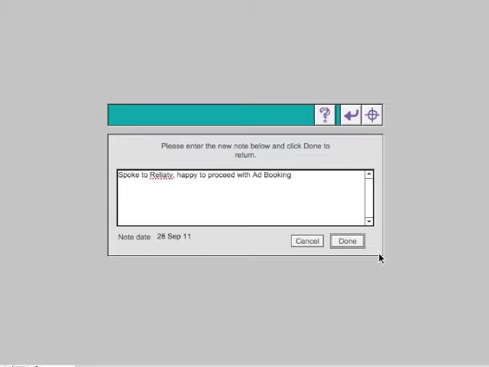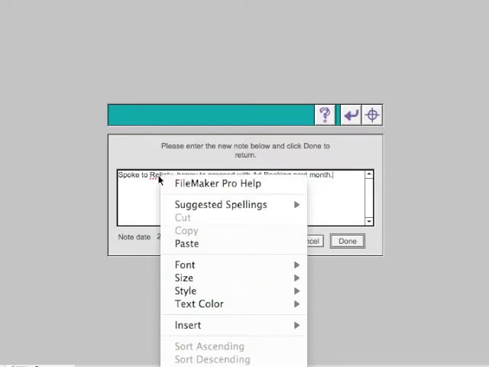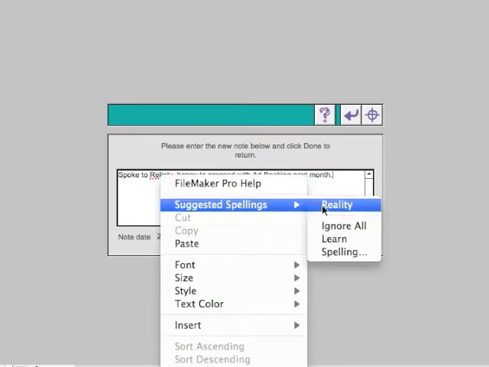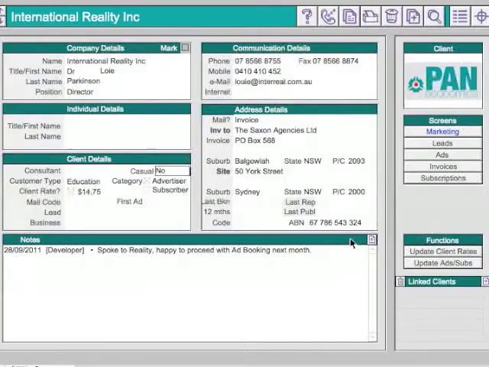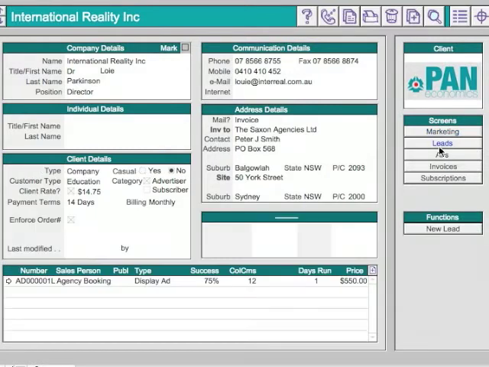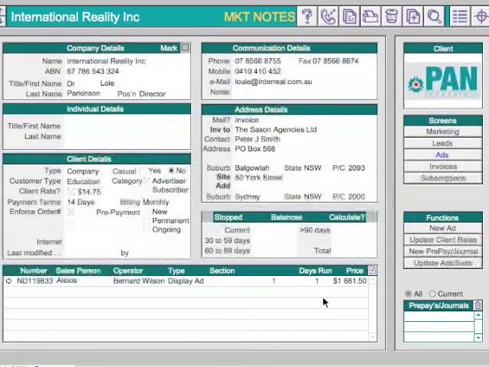booking next month." Now you will see that when you do this, there is a built-in spell checker, so you can see that it picked up that I couldn't quite spell Reality. So I simply right click on that and hit the done button, and I've now added a new note. Similarly on the lead screen, I can add a new lead from here, I can add new ads, and so on and so forth.